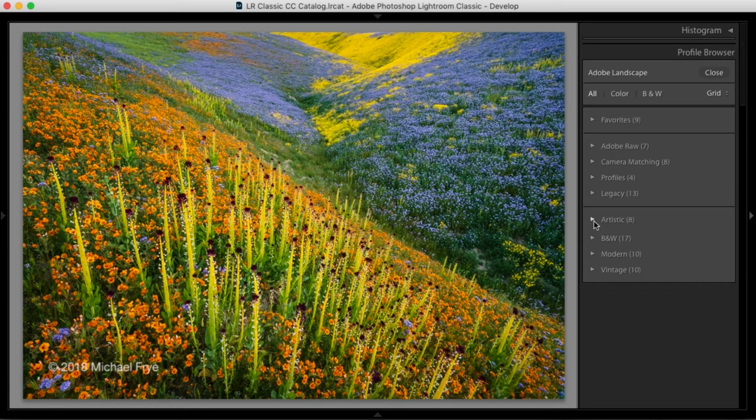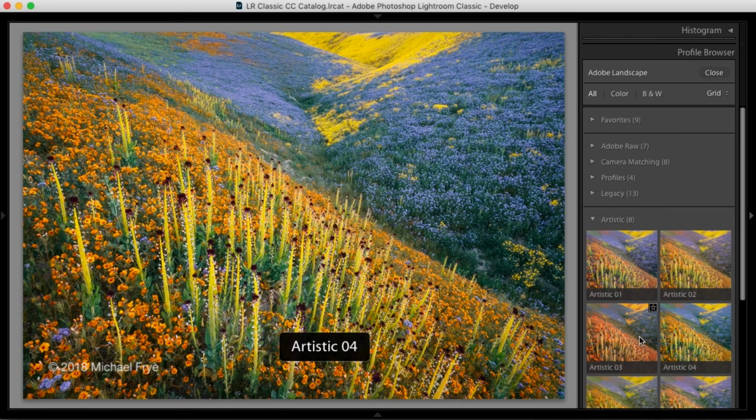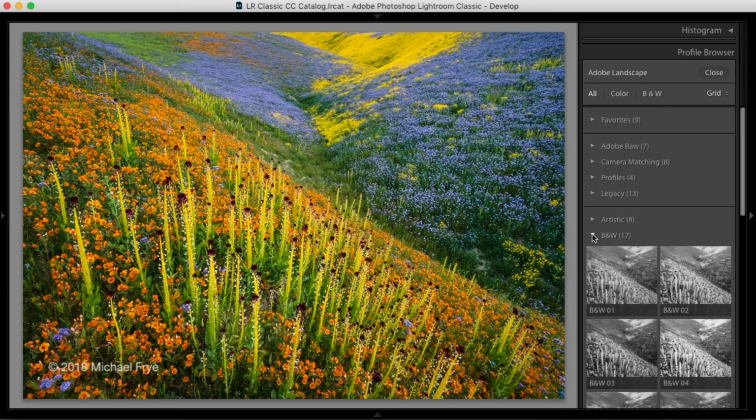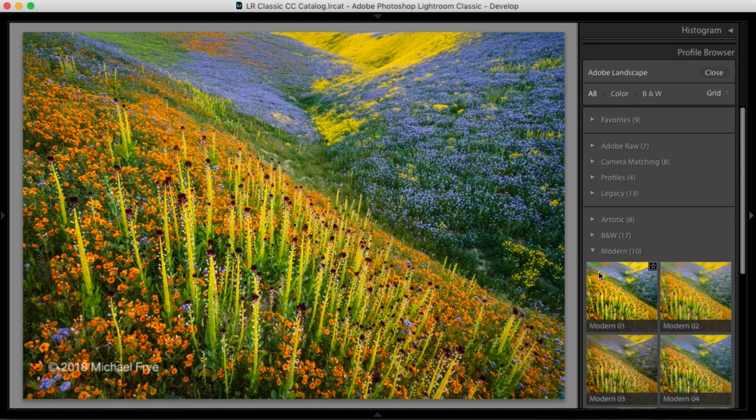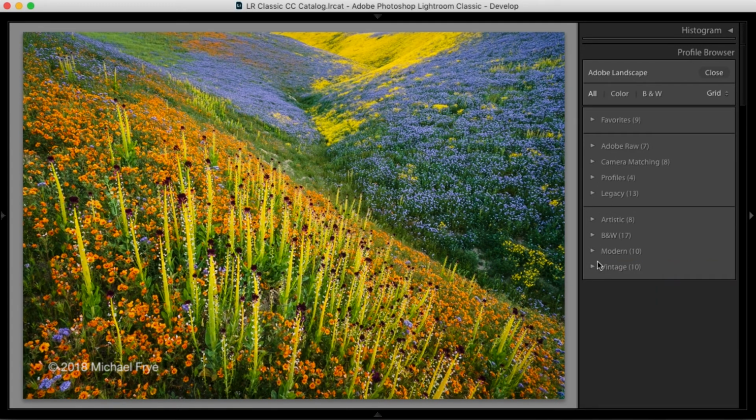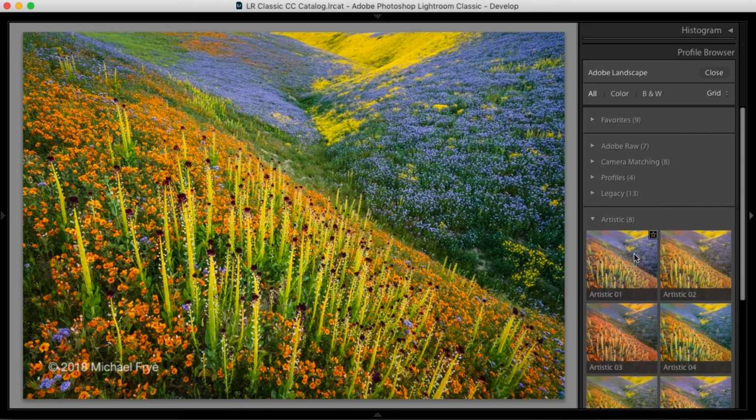If I open up these different sections and roll my mouse over some of these, you can see what they look like. They're a little bit different, not as natural looking. There's a black and white section, of course, and I'll talk more about black and white profiles later, modern, vintage, etc. And one of the differences between these creative profiles and the RAW profiles up here is that when you have a RAW profile selected, you won't see an amount slider. So right now I have the Adobe Landscape profile selected and there's no amount slider underneath that.